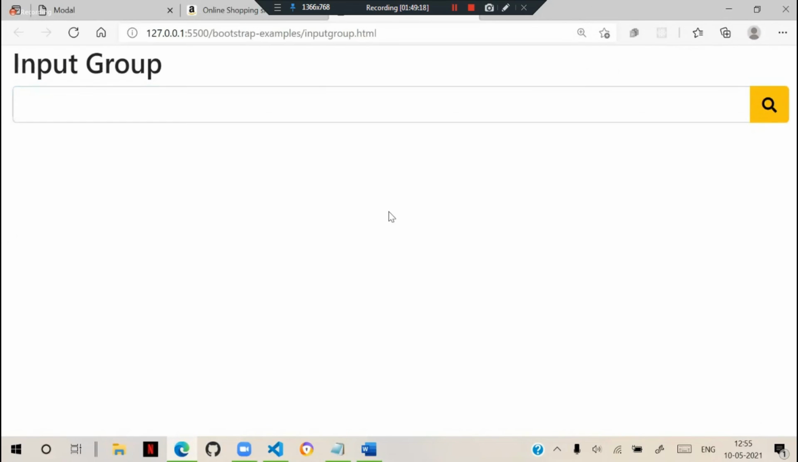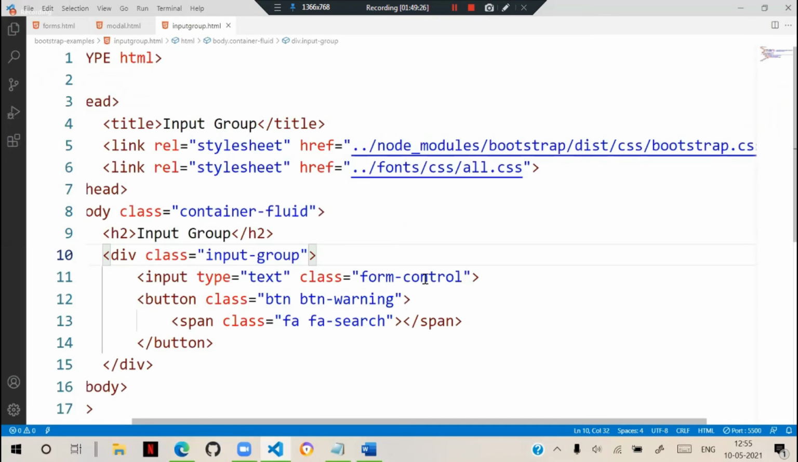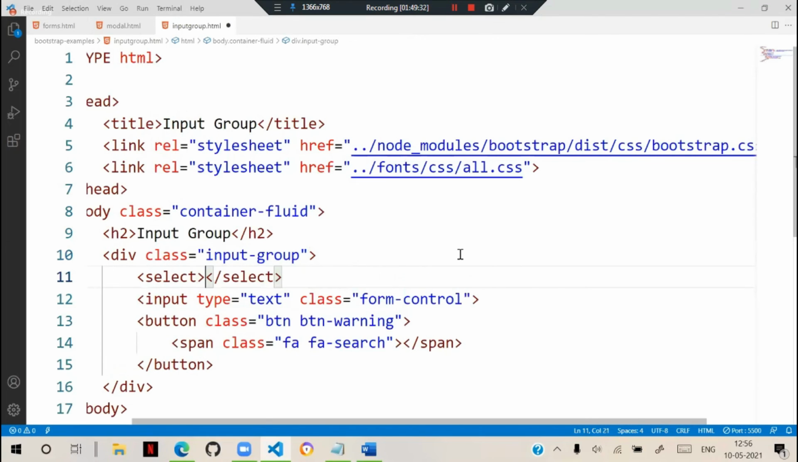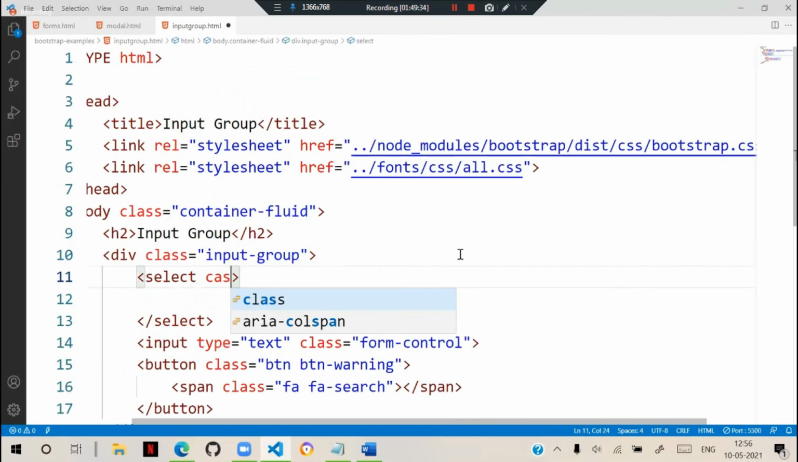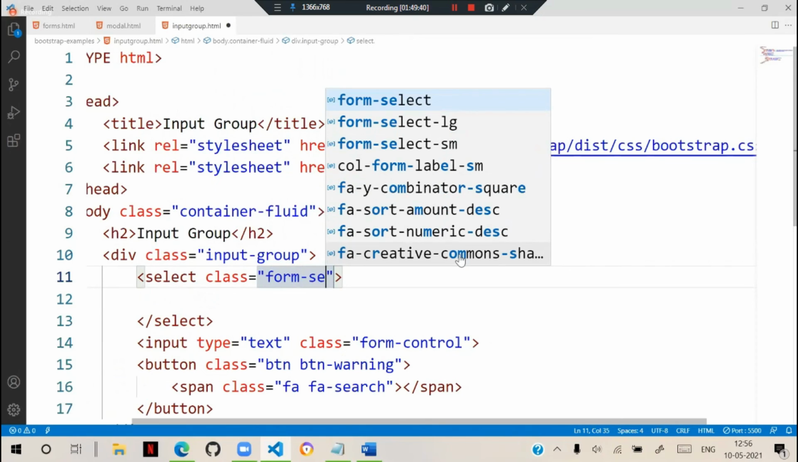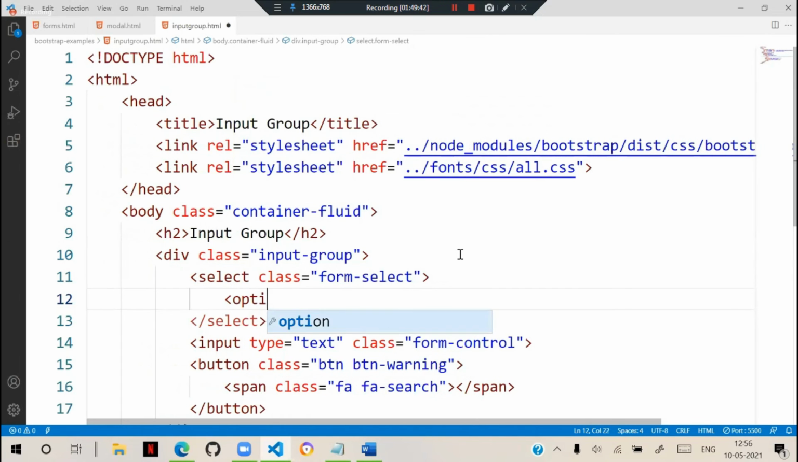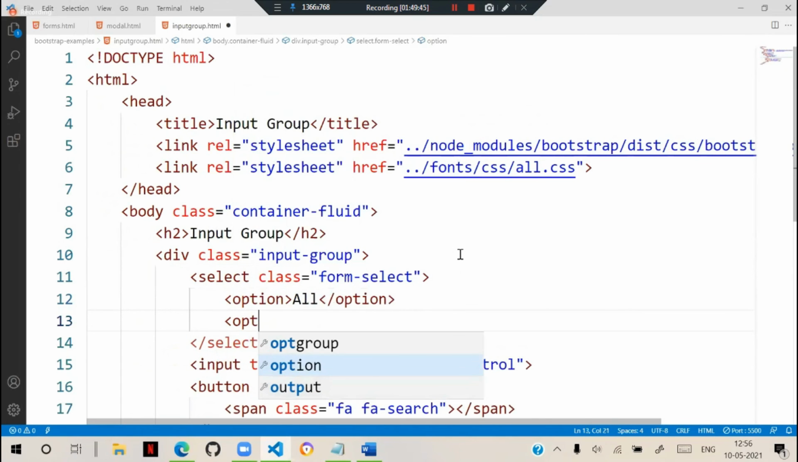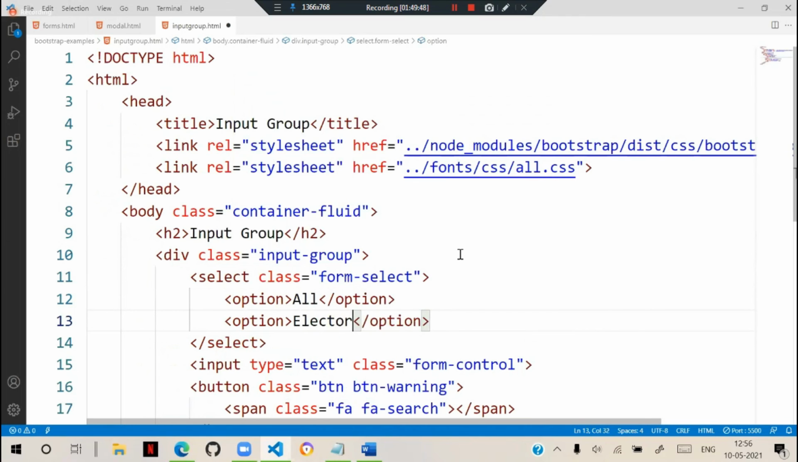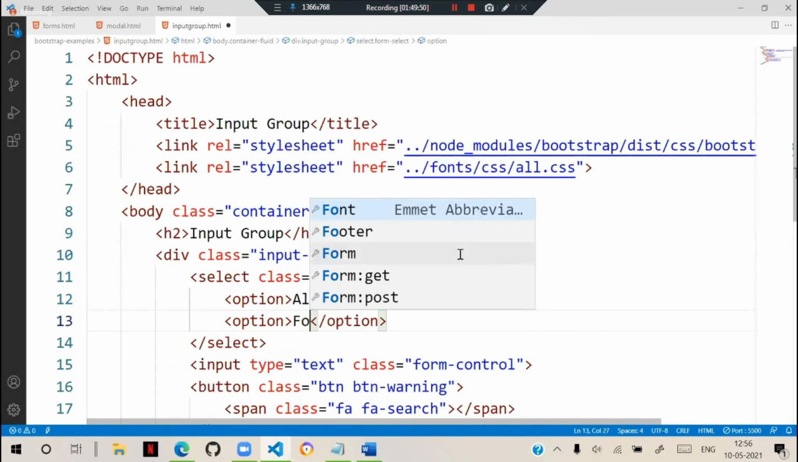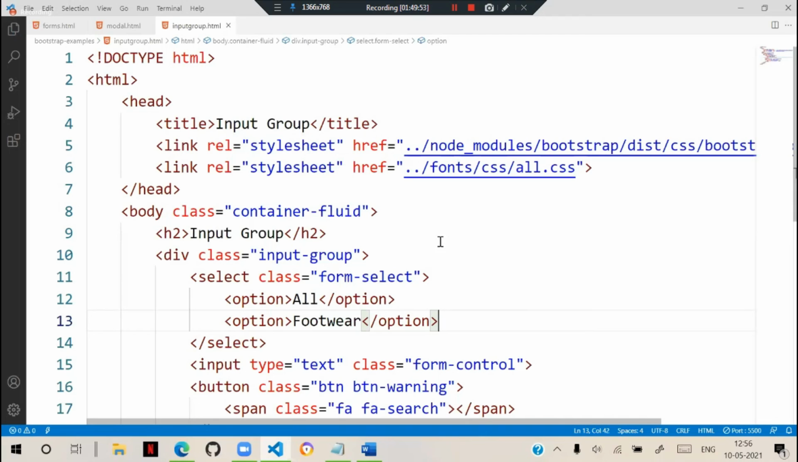It's simple. Earlier, we had to use options like append, prepend, right side, left side. For example, suppose I keep here, before the text box, a select. And the select has a class, the new class is form select. You have this form select. And we have an option like all. So we have options like electronics, or say footwear. So some options are there. Now we kept it in an input group, then it looks combined.